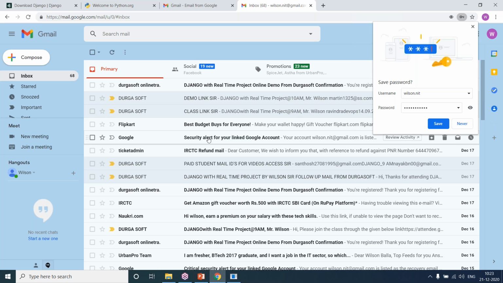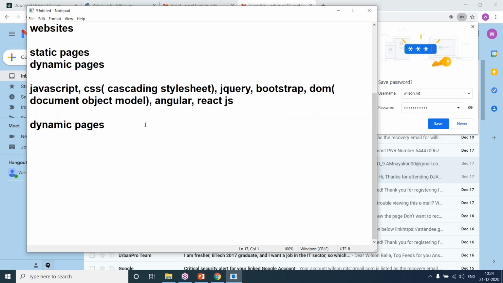So whatever data you are seeing now, like emails, all of it is dynamic data, because whatever is related to my account is shown here. So this is a dynamic page, because it gives user-specific information to the user. To create dynamic pages, we have to use server side technologies or server side code, or backend technologies.